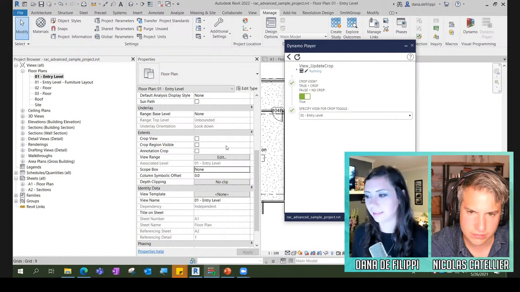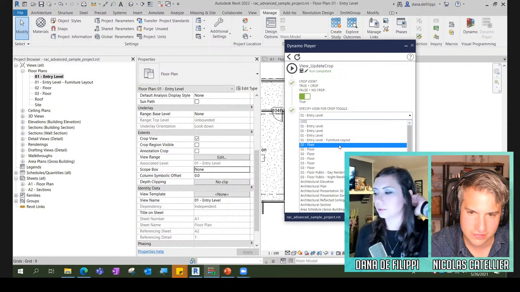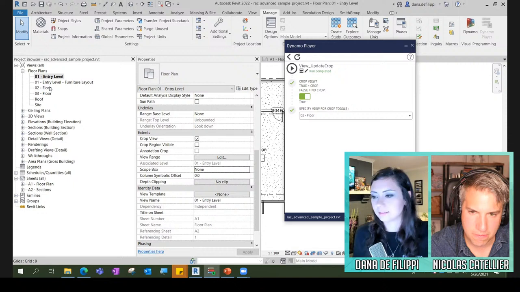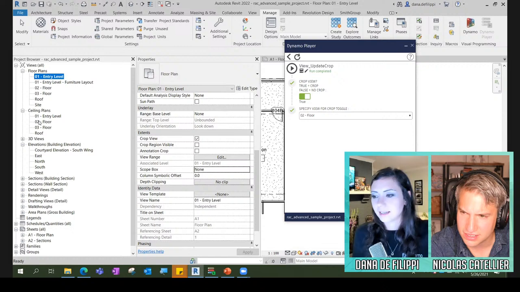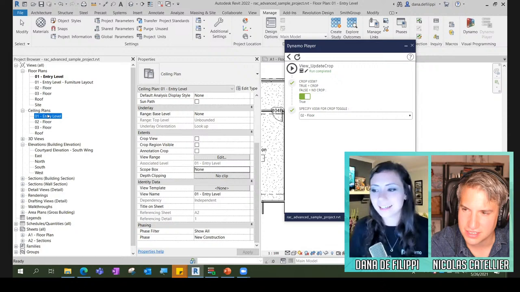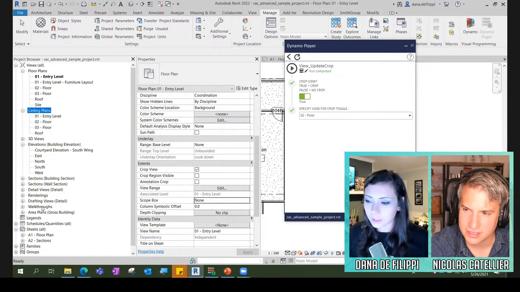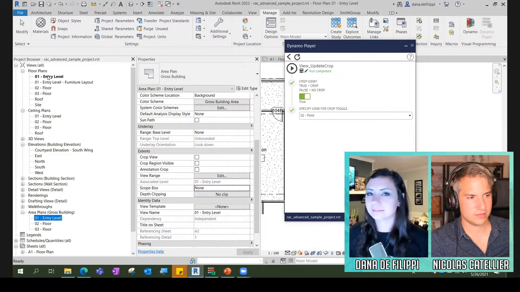And of course, I could update the view. Maybe I want to do O2 floor. Now, do you see how I see multiple views with the same name? Do you know why this is? Yeah, not sure, actually. Is it the title on sheet or something like that? It's because, unfortunately, across different view types, so floor plans and ceiling plans and area plans, they might have the exact same name. It's tricky. Silly Revit, right?